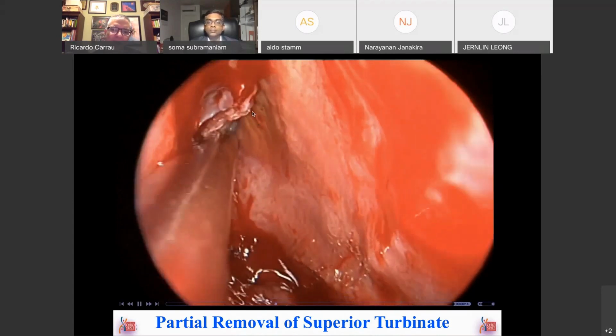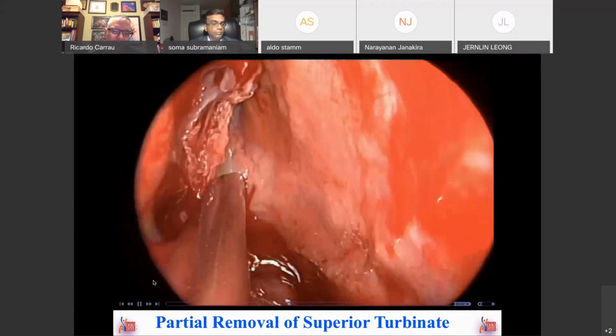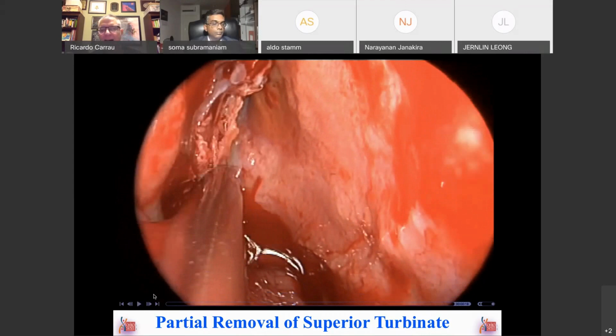You can see here that, let me stop there for a second. At this point, you have to be thinking about what is the risk to the olfactory function, because you are removing some olfactory epithelium. About 80% of all the olfactory fibers are really in the septum, so you're going to have to be more careful over there.